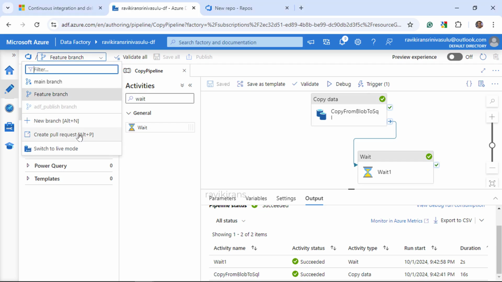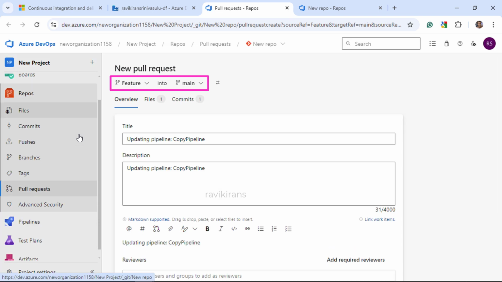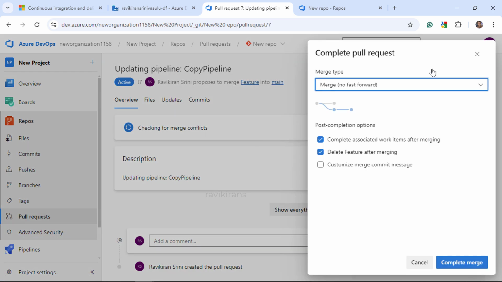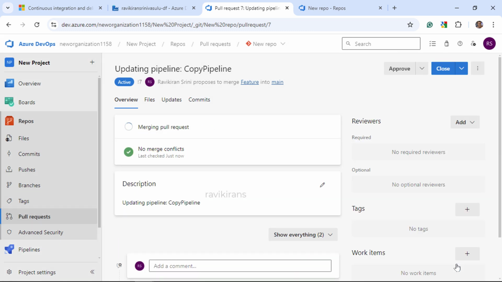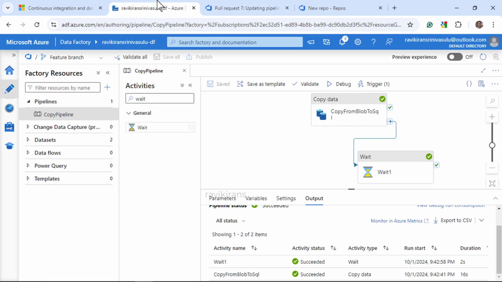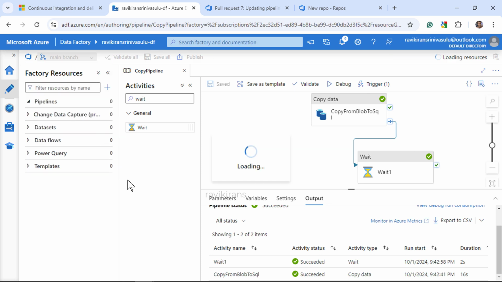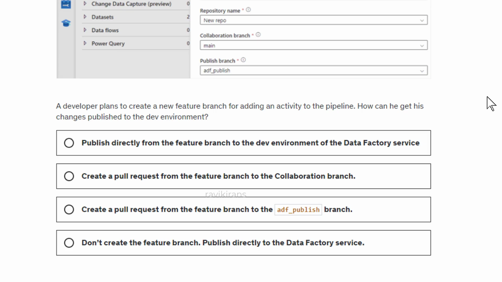Let's create a pull request to merge the changes from the feature branch with the main branch. While completing the pull request, just ensure not to delete the feature branch as we still need it in the future. So creating a pull request from the feature branch to the main branch is the correct way to merge the changes. Option B is the correct answer.